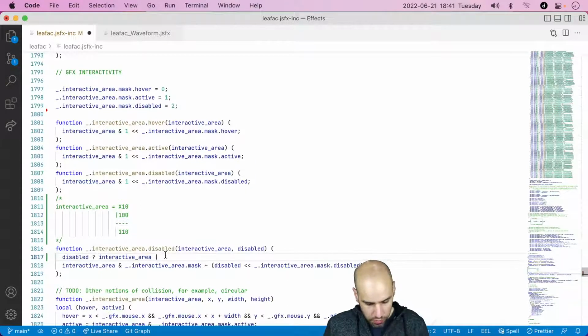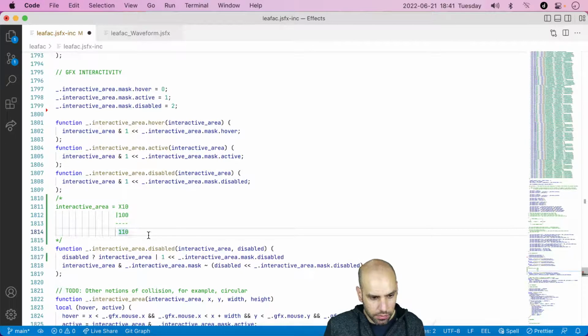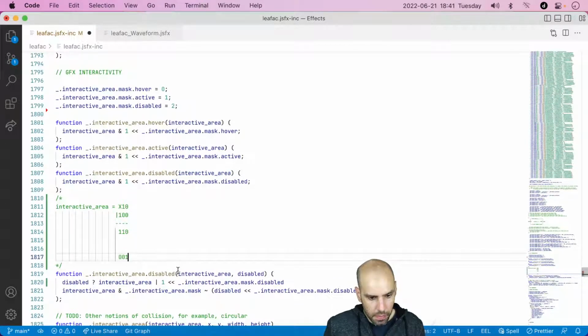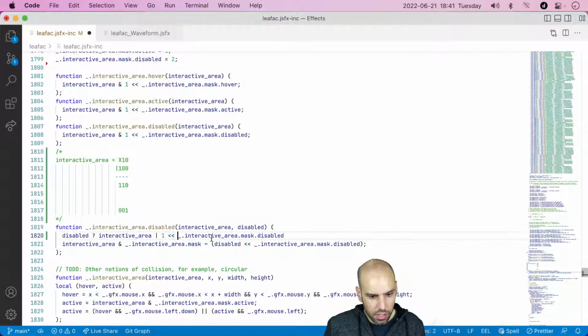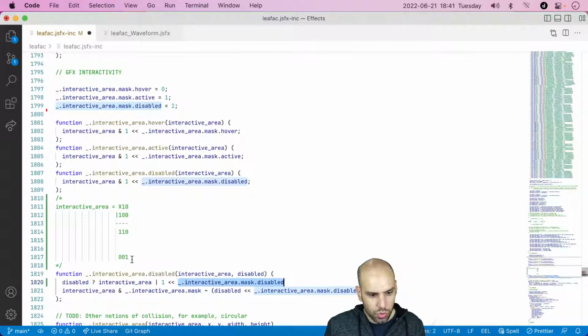So I could just write 4 here. But instead, I'm going to do this bit, which is the same, right? I'm taking the number 1 and shifting it to the left by 2. So I shift it to the left once and shift it to the left twice. And I end up with this number that I can OR into the interactive area, and that will give me this result. Enable this bit, preserve the other 2.